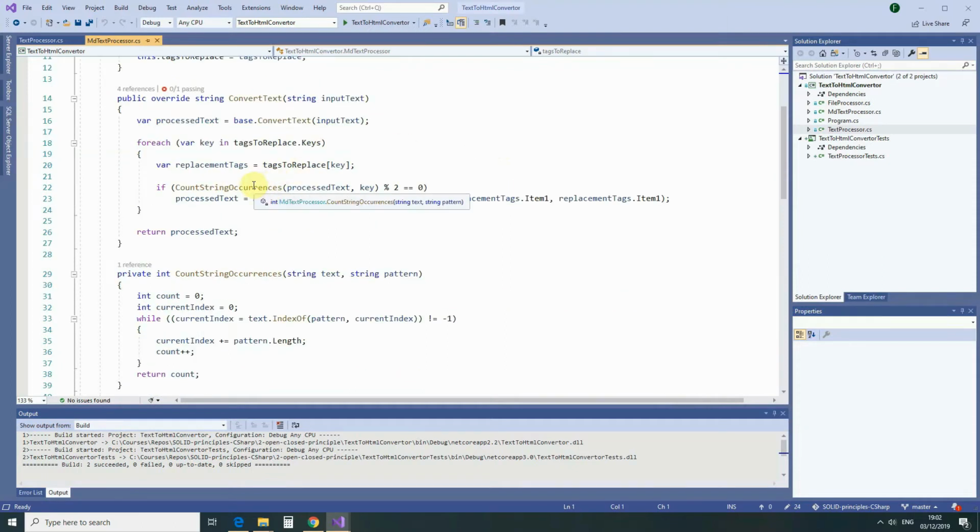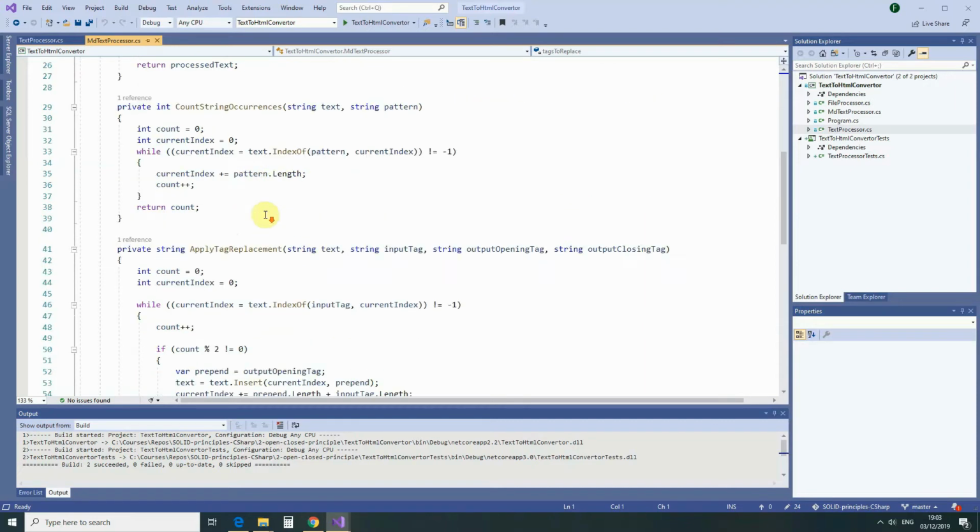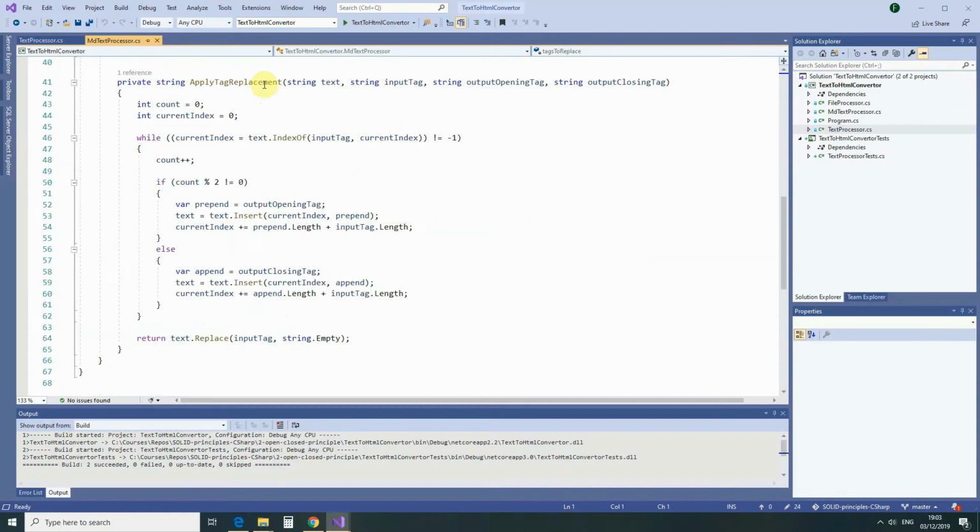The first thing that we do is count occurrences of each dictionary key, and afterwards every odd occurrence is replaced with an opening HTML tag, and every even occurrence is replaced with a closing HTML tag. And we only do this conversion if an even number of occurrences is found in the first place. And this is where we are replacing the tags.